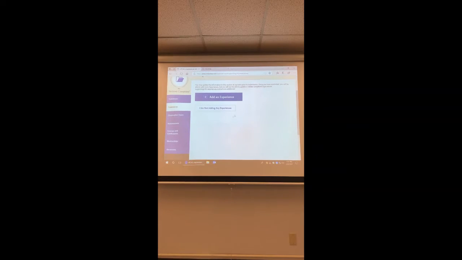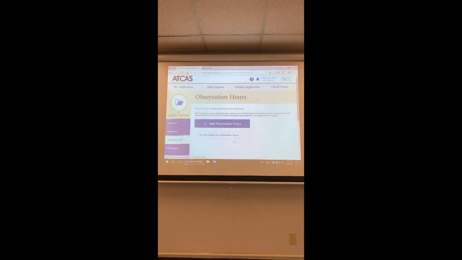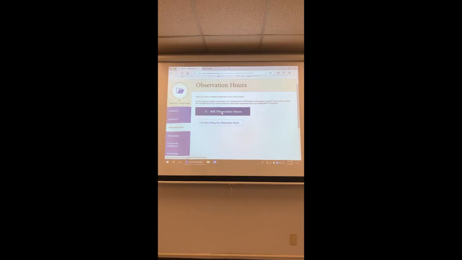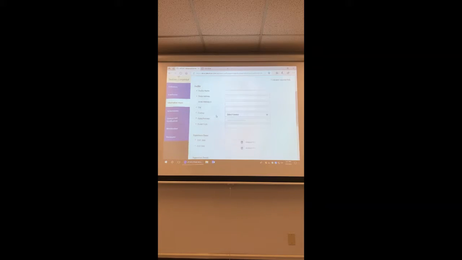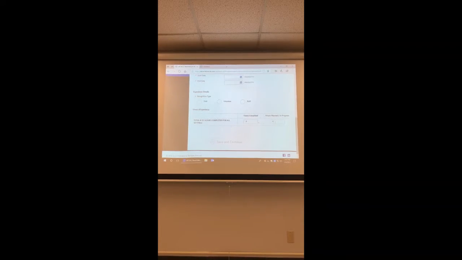This next section is where you can add any pertinent experiences. Anything that you think will help to contribute to your application can go there. You can also choose to not add any in there as well. Observation hours, this is where you can add those in. So you can enter in where you received your observation hours from, your start dates for those, the type of experience, if it was paid, volunteer, or both, the total hours.